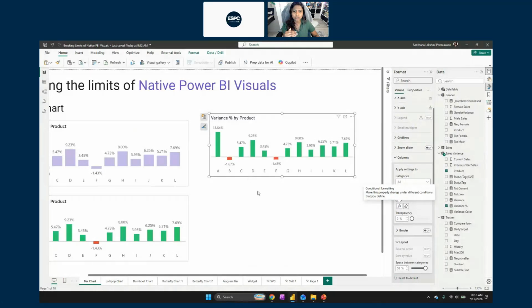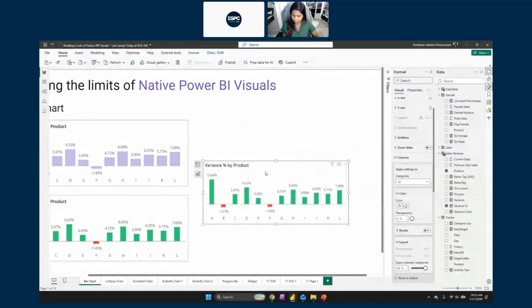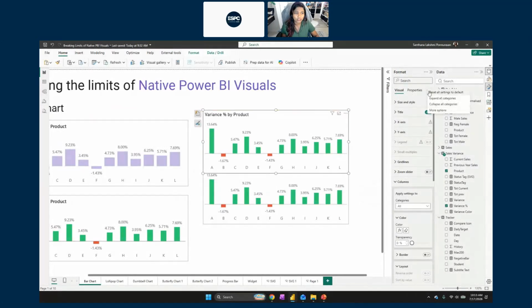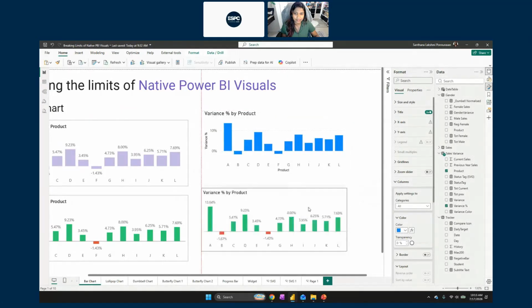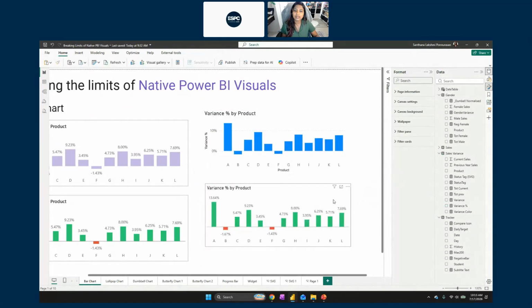Okay, I really need to know where I need to work on, which products need to be worked on. I directly go look for reds and start working on them. So just by simple little tweaks, you can get a default visual which looks like this to something like this, make it more insightful and make it more neat and clean.